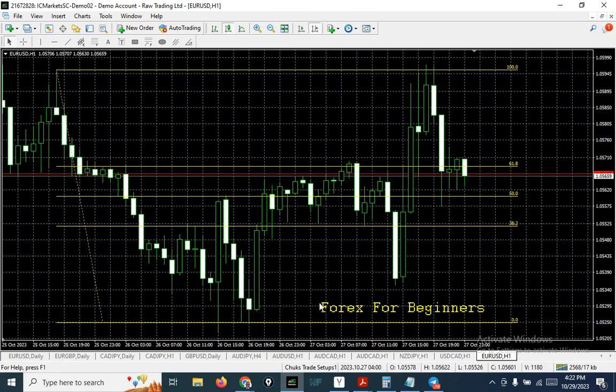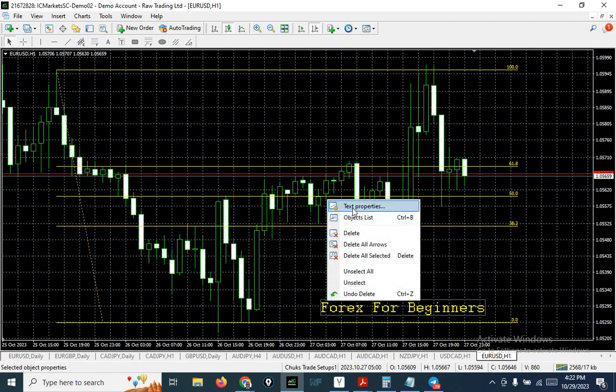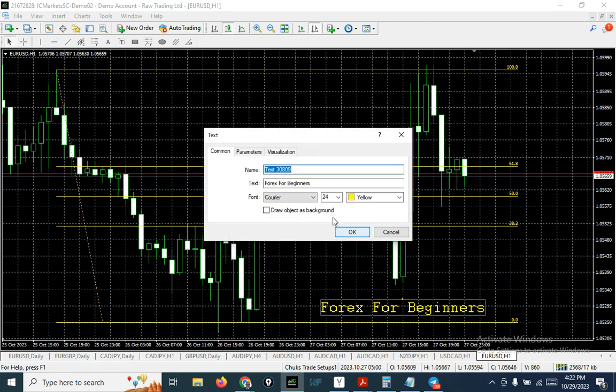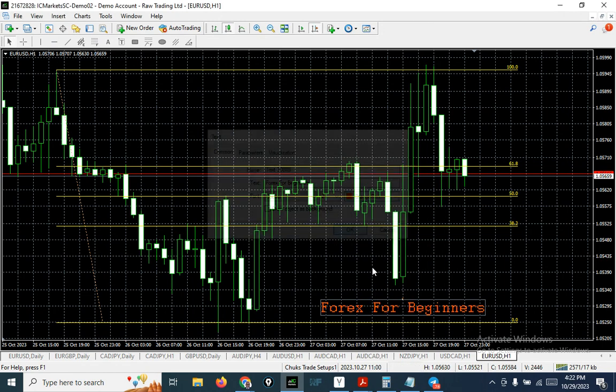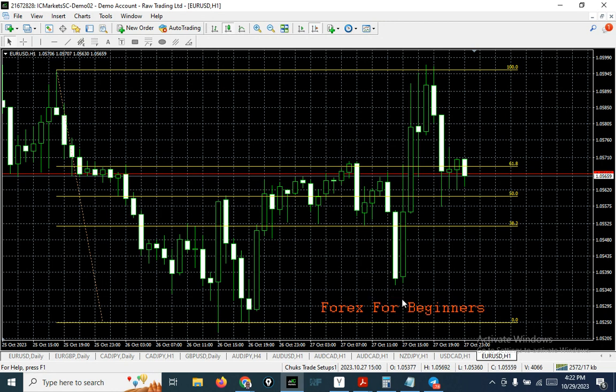If you want to change the color, you select it, left click, select properties, then you come to change the color. I can change it to this red color. I say okay, all right? It will show, double click and you hold it. So that's how you use this.